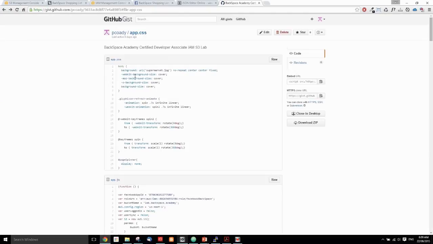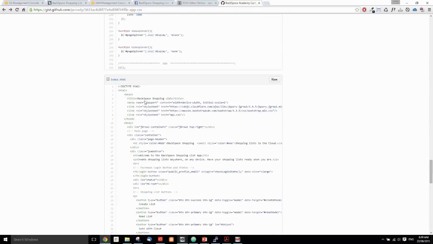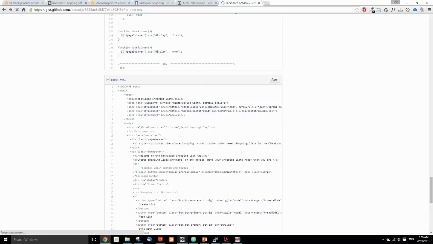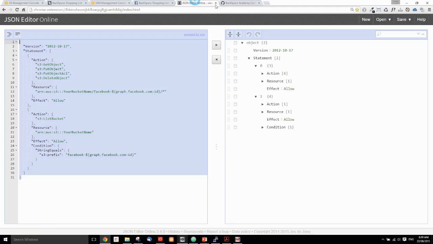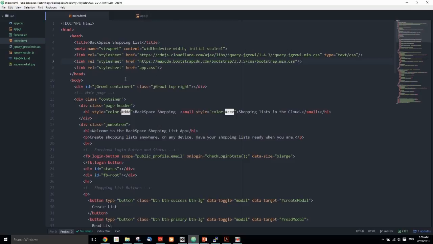You've got three of them: app.css, app.js, and index.html. If you go into all of those, click on raw and then save as, and save them to a directory. Once we've got that in there, we can start having a look at our code and testing it. Here it is, that I've already brought in.